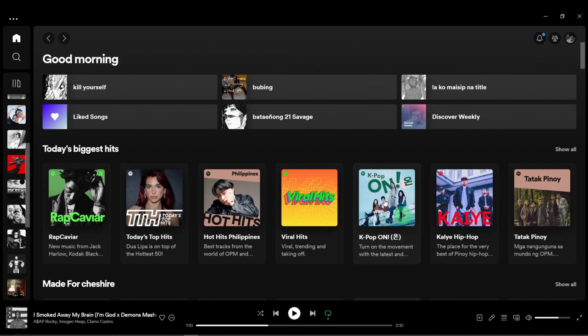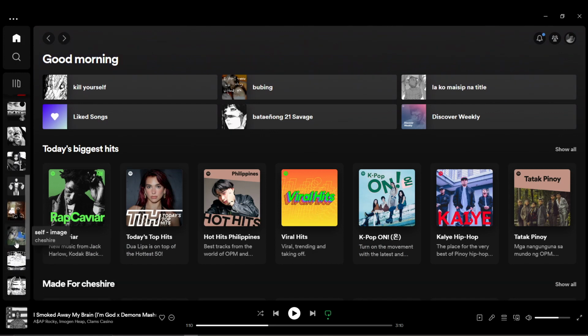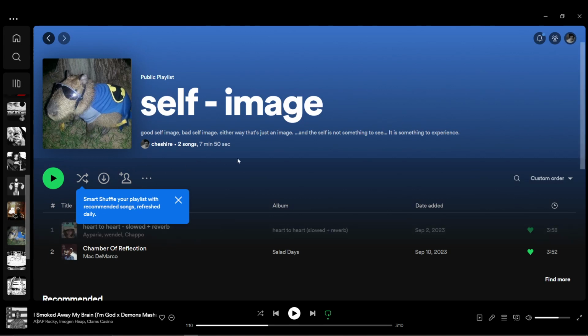Okay, first things first, you have to open up your Spotify. Open up the Spotify app and wait for it to load. Then, click on your library in the bottom right corner. After that, just click on the plus icon in the top right corner.